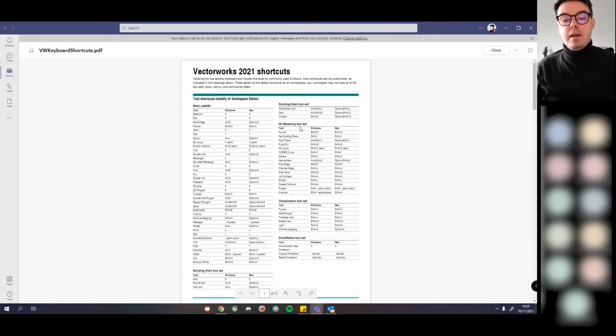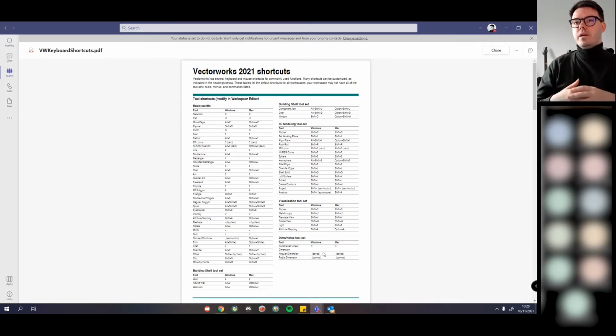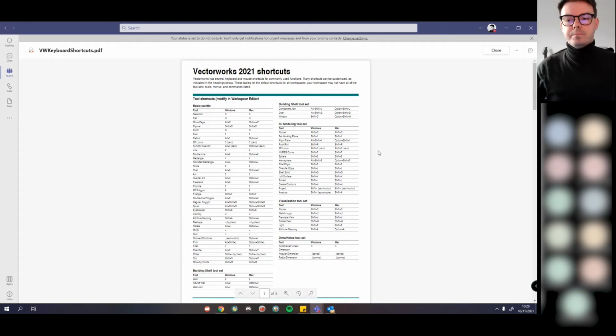So things like your basic tool palette, so how to draw lines and shapes and do your drawings. You've got the building shells, you've got 3D modeling tools, visualization tools, and then how to do notes and annotations. So if you know most of these shortcuts, as you kind of start using the software, you'll then be able to work much, much faster in it. It's going to save you a lot of time.